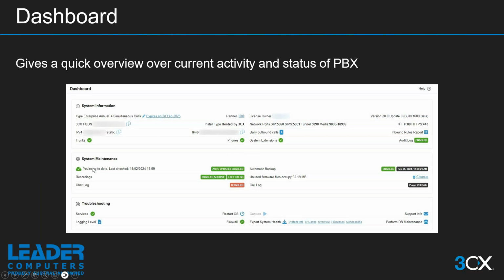In system maintenance, you can see when the last update was and whether auto update is enabled. Then recordings, if they are reaching the threshold, chat logs, automatic backup if that is enabled, and unused firmware, so if you want to clean up, you can do it. Then call logs, and troubleshooting-wise: services, logging level, restart OS, firewall checker, which we also saw during the first day of the advanced training. Capture is basically taking a packet capture directly from the 3CX, then support, encode, database maintenance, export system mail. All these you can see directly from the dashboard.